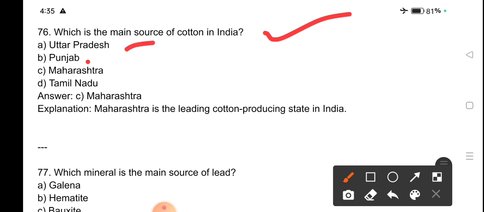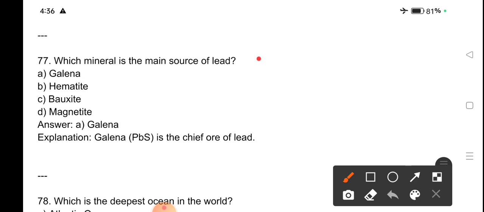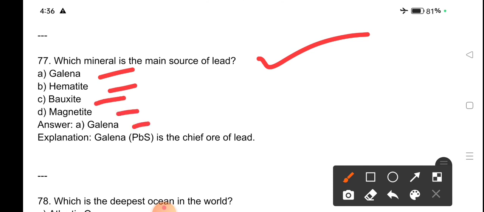Uttar Pradesh, Punjab, Maharashtra, Tamil Nadu. Maharashtra. Maharashtra is the main source of cotton in India. Maharashtra is the leading cotton producing state in India. Which mineral is the main source of lead? Galena, hematite, bauxite, magnetite. Galena. Galena is the main source of lead. Galena, PbS, is the chief ore of lead.